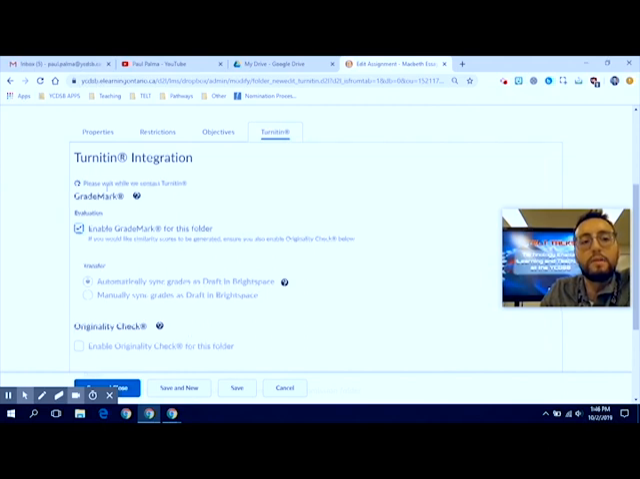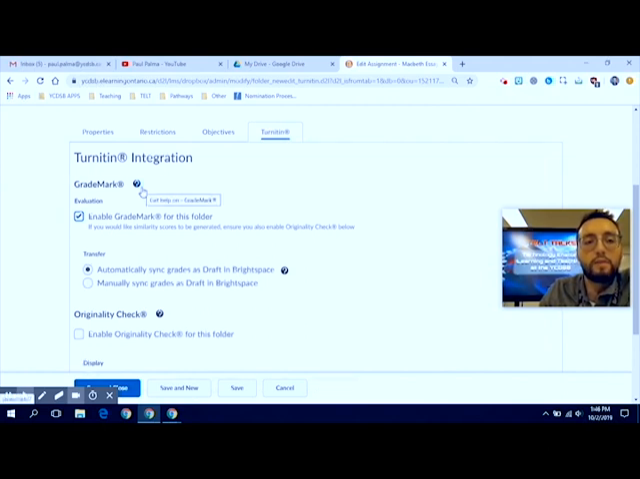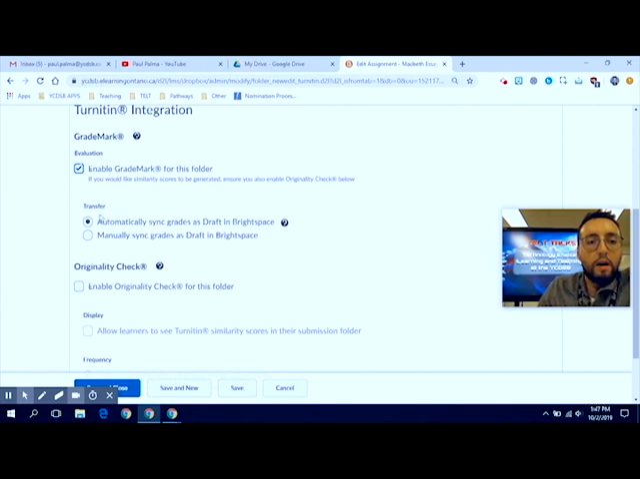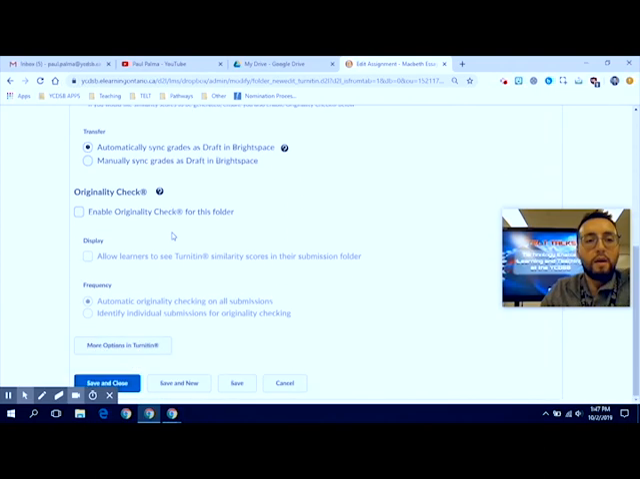When you do that, you'll see there is a bit of loading at the top. So don't worry if you see that, that's normal. Transfer of grade. So this is asking you, do you want the grade that you put in Turnitin GradeMark to automatically show up in Brightspace, or do you want to do it manually? So I'll leave it as automatic.